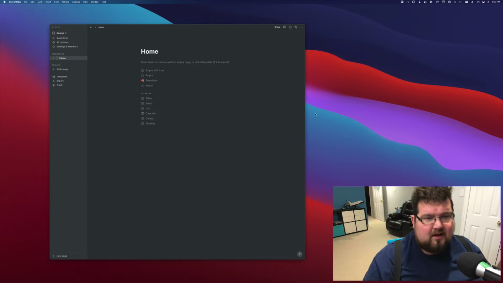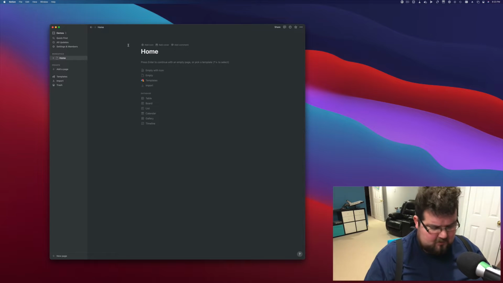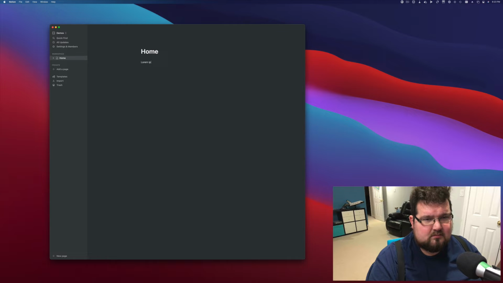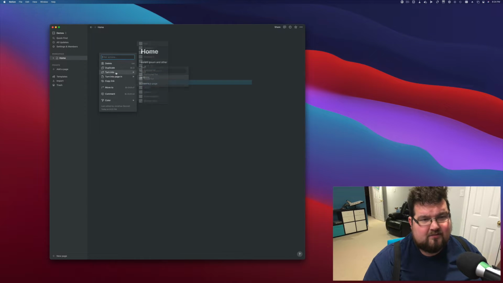Now, just to start off, I've got a blank workspace here. I've got a document called Home, and if I come here, I can type in stuff. So this is just text. If I hit enter, it goes down and makes a new paragraph, and nothing special is going on here. It says type slash for commands. You can also click on the little action button here, and we have Turn into. This has a bunch of the different types of things that you can do.